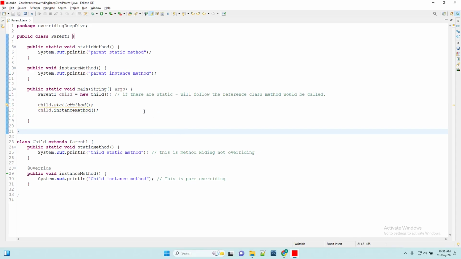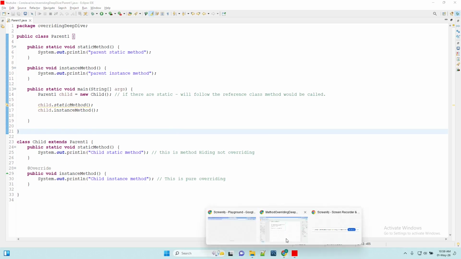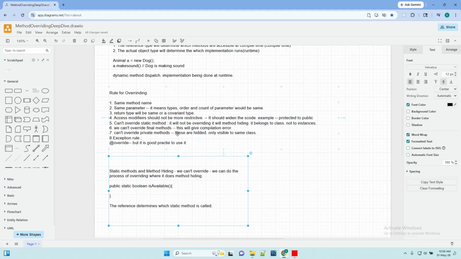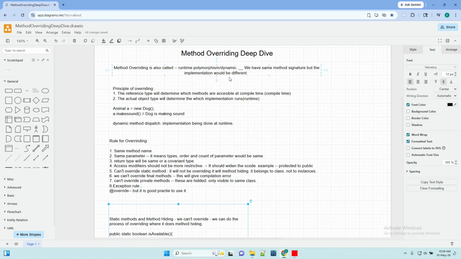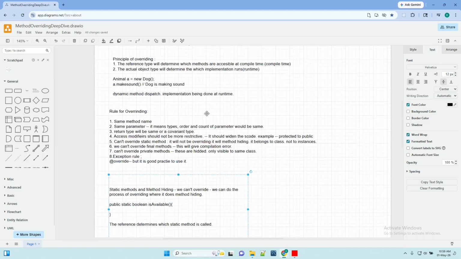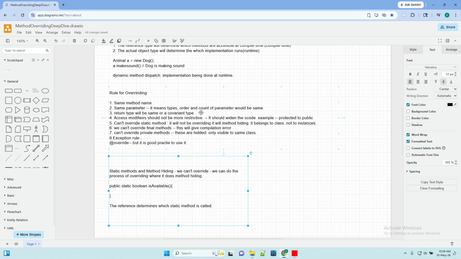Now we have done 4 parts. What parts have we done? We have done method overriding, exceptions, and covariant return type. Okay, what else is remaining? Okay, now I think this is all we have.